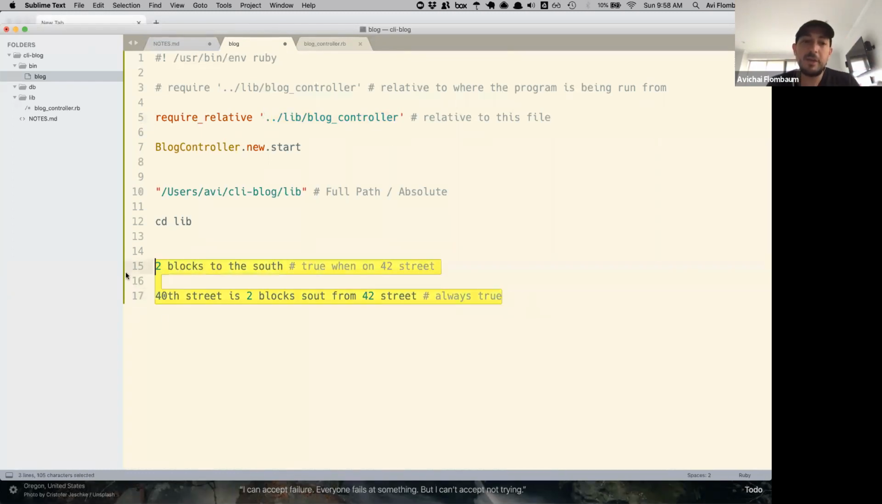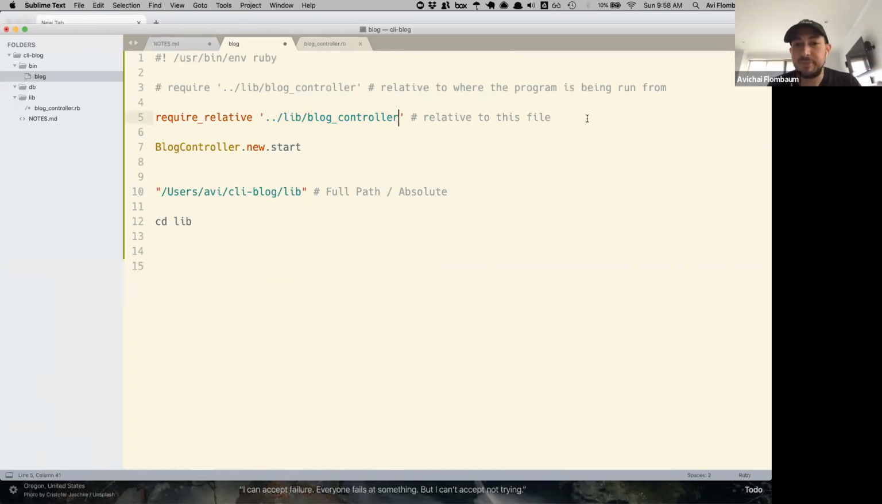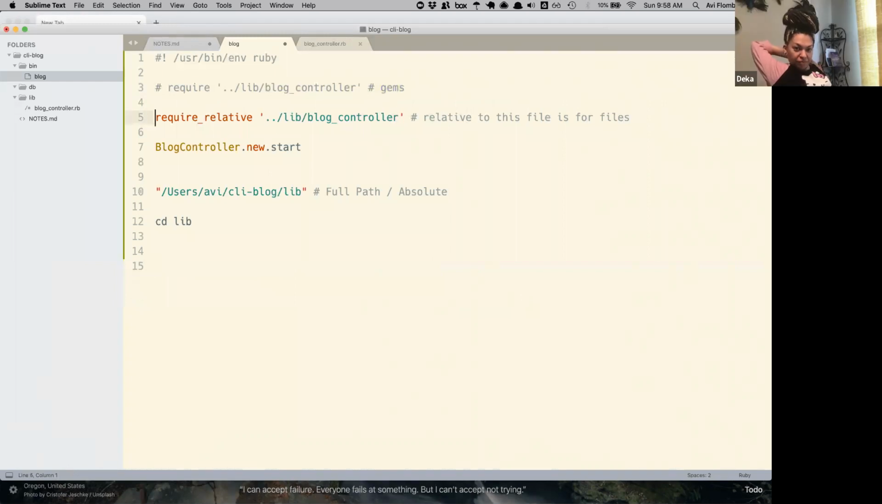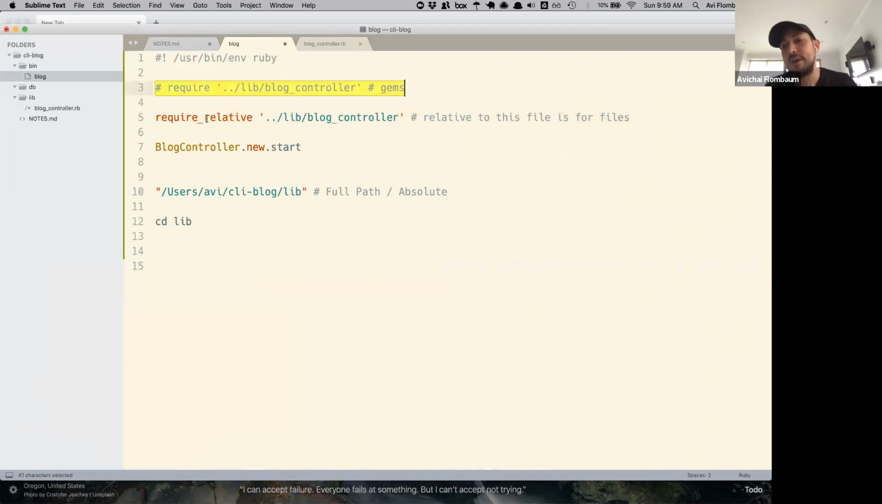Okay? The other thing is require relative is for files. Do you guys know what gems are yet? Yeah. Require relative will never load a gem. Require will. Okay? So generally, we use require relative for files and require for gems. Maybe I should have just started there.